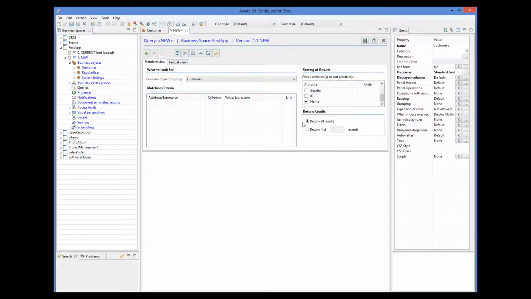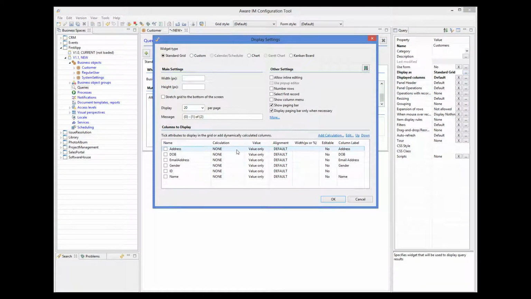And now let's define how the results of the query will be presented to the user. So I click on the Display as property and specify which columns will be shown to the user. We'll start with name, followed by the date of birth, then email address, and then the address. I will not show the gender attribute.